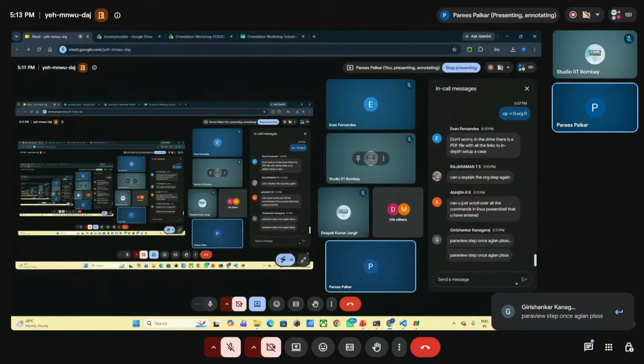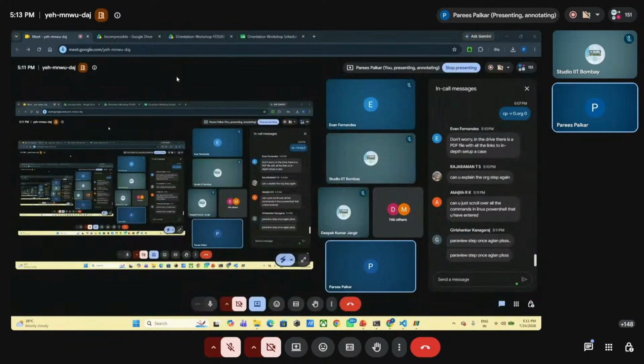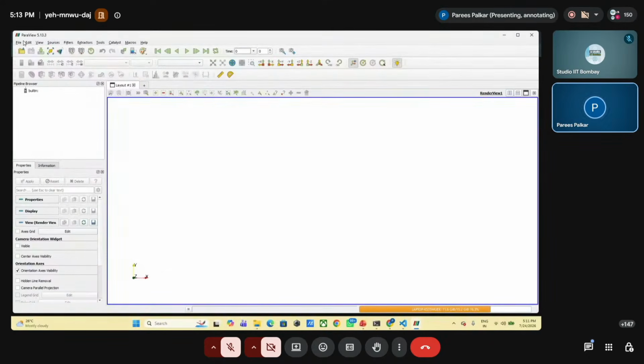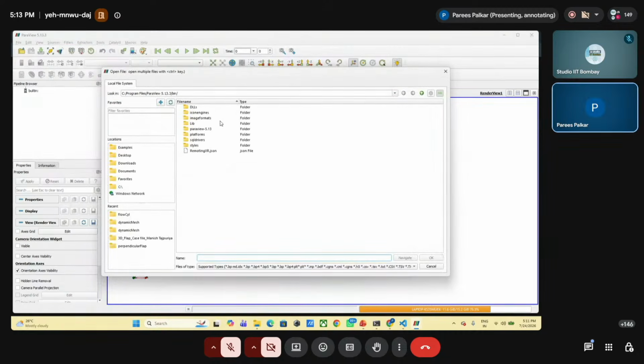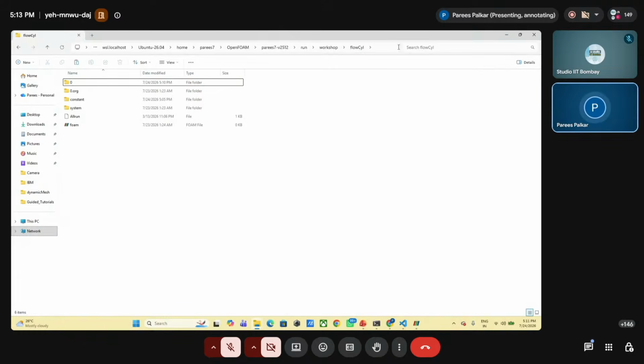So, ParaView step once again. If you have installed ParaView, you have to go inside ParaView. Once ParaView is open, in the upper left section, you have to click on File and Open. Once you go to this step, you have to go inside your FOSSEE folder and copy the address from the top.